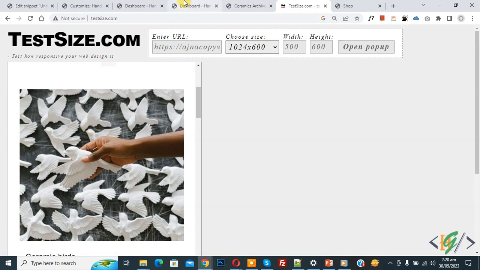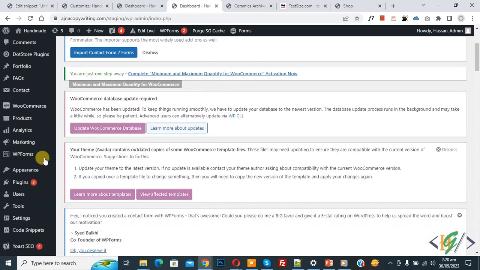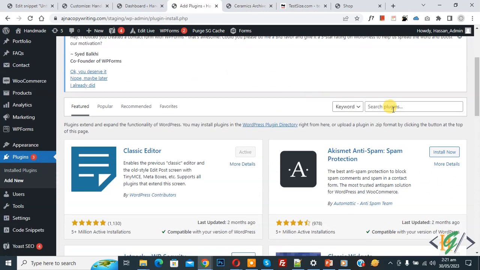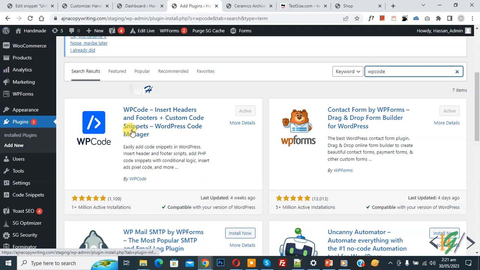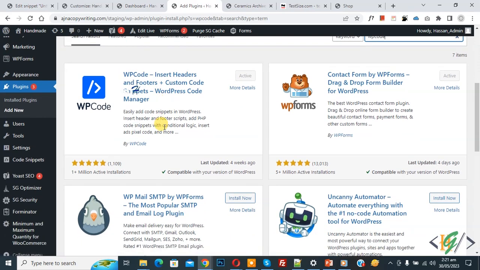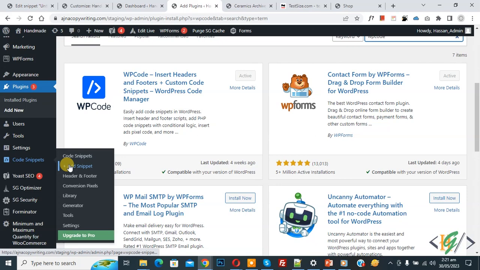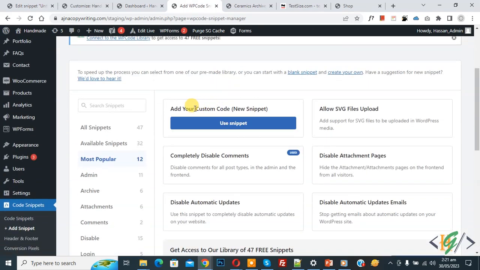Now go to the dashboard. On the left side you see Plugins, so click on Add New. We are going to install a plugin. In the search plugin box write WPCode, because we are going to add custom code. This is the plugin WPCode Insert Headers and Footers that we will use. Install this plugin and activate it, and after activation scroll down on the left side, you see Code Snippets, then you see Add Snippet, so click on it. Then you see Add Your Custom Code, so again click on it.